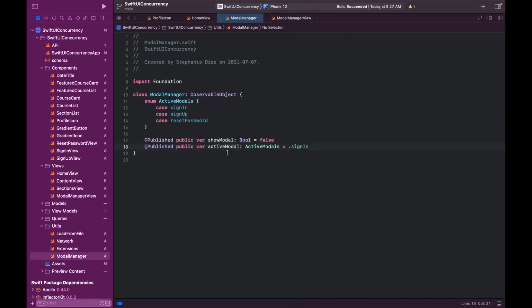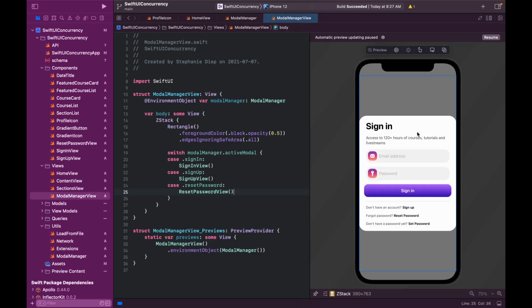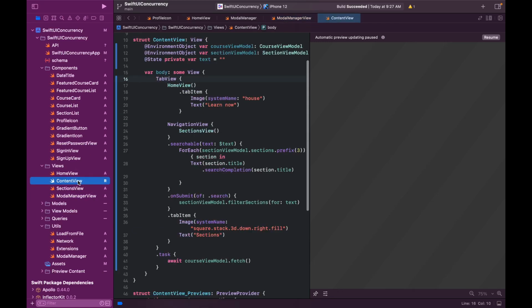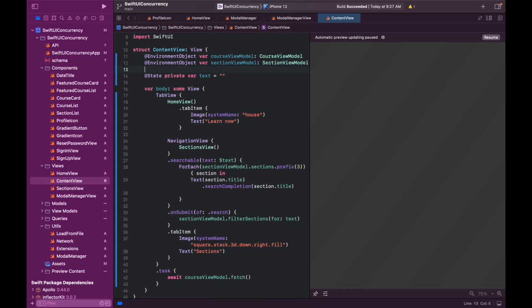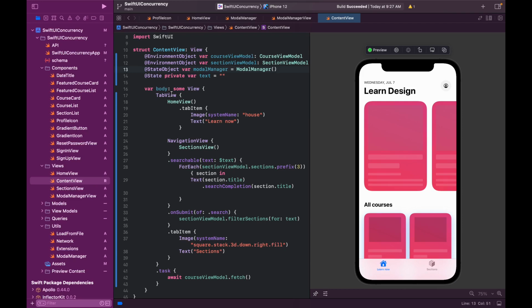Since the default active model that we added in our model manager is sign in, the preview here displays the sign in model. Let's go to content view and we will initialize our model manager in here. So we will add a state object, var model manager equals the model manager with parentheses at the end. Next, we'll need to wrap our entire tab view in a Z-stack.